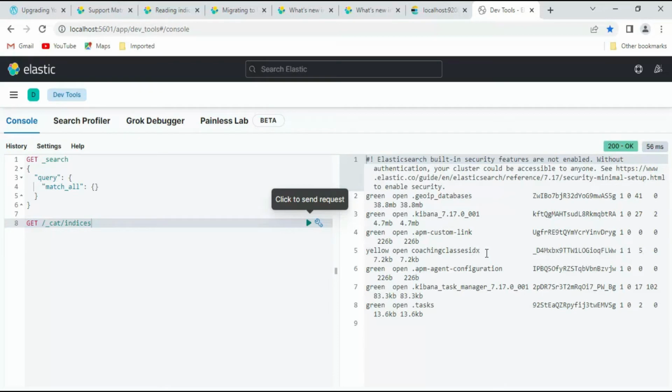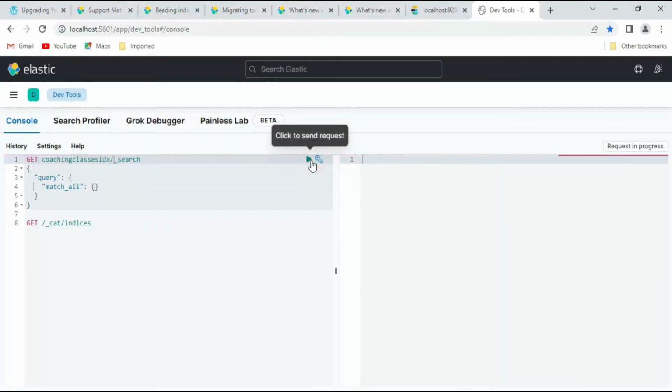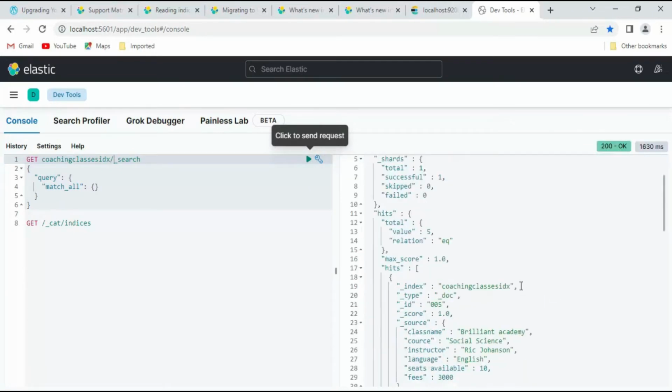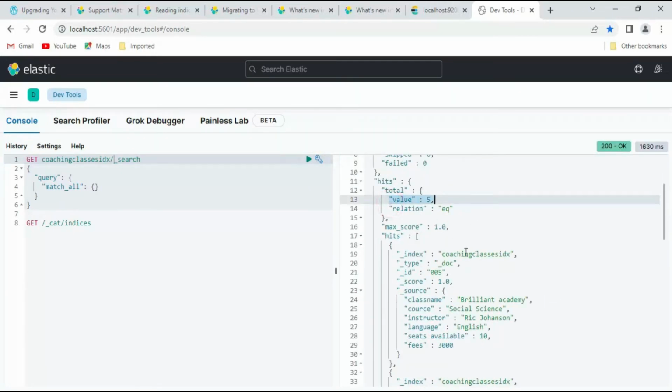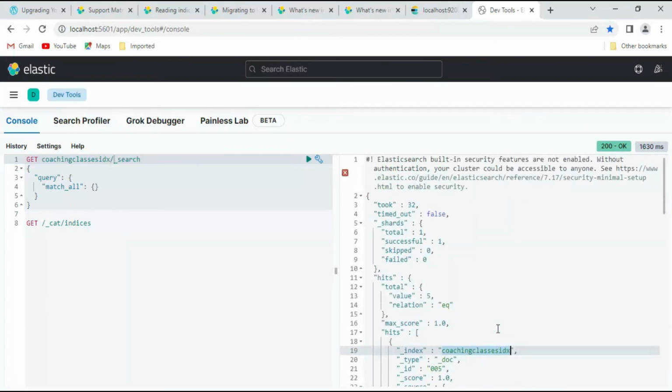Okay, so now I have this index that I have previously created. Just paste it here. So you can see, for demo purposes, we have 5 records. My index name is coaching class IDX, and inside that I have 5 records. Now we want to copy this data to the upgraded version of Elasticsearch, without changing anything.